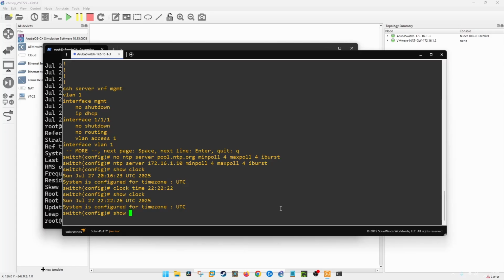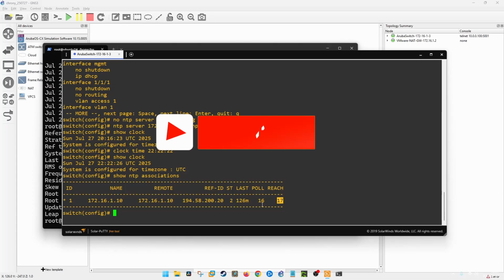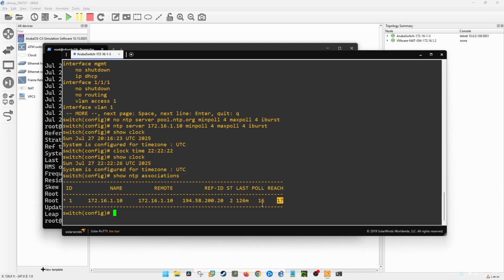If we type show ntp associations, we can see if we have any associations towards our NTP server. And here we are looking for the local server, the remote server, and here we can actually see on the reach that this has synced, but it's not fully synced yet, because it goes up to the number, I think it's 377, to be fully synchronized. When we are setting the clock manually like we did, it can take some time for it to sync back. So I will fast forward to when it has resynced.